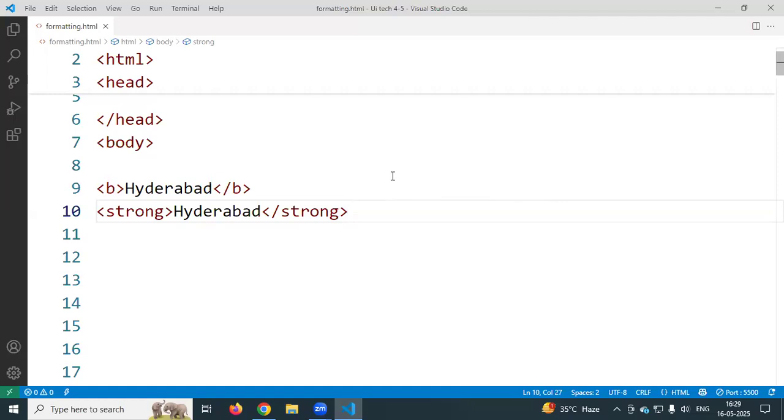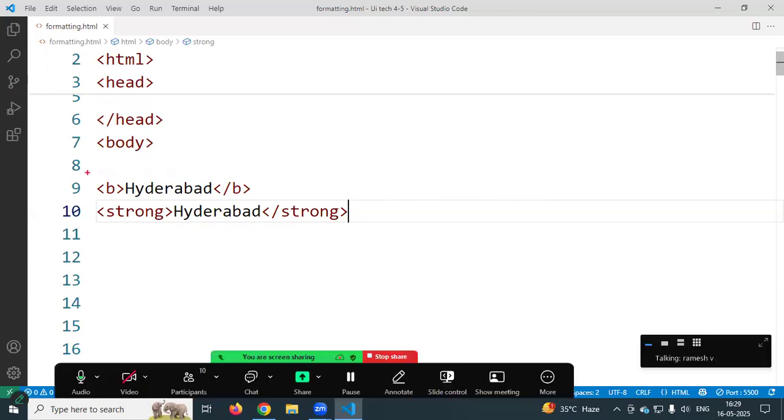The review team keeps some information inside the strong tag. As a UI developer, you understand what? It is important content. Developers use the B tag. The review team uses the strong tag. So if anybody asks, what is the purpose of the B tag, or what is the difference between the B tag and the strong tag? It is one of the popular interview questions.